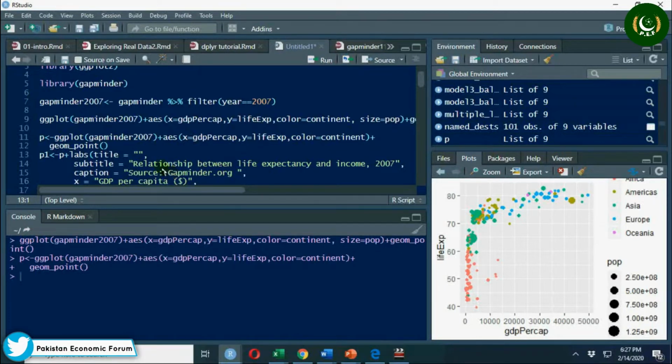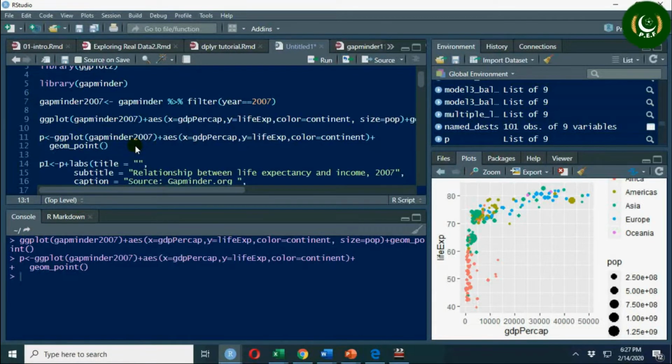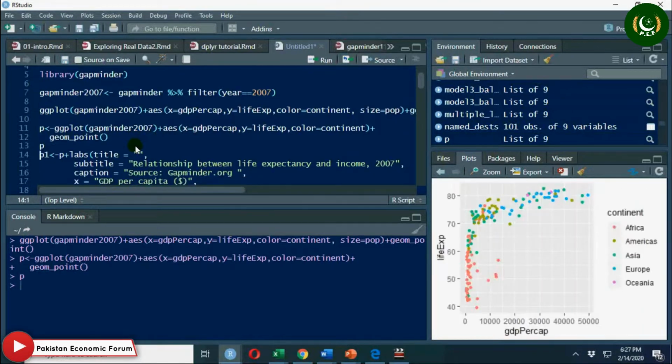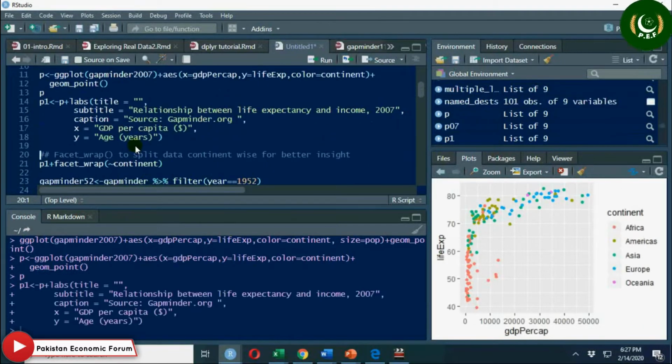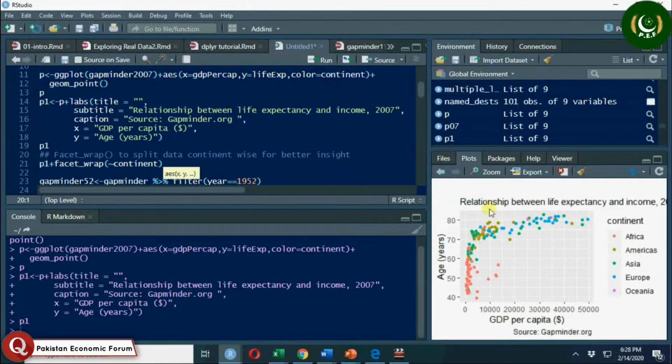So with P, if I type P here, it's not going to list my titles, but when I add to P and now type P1, because we have stored the data in this plot in P1, you now have the title as well as the caption, and the horizontal axis and vertical axis labels. But what I'm going to use here is facet_wrap. That is a function used to split your data visualization with respect to another variable.